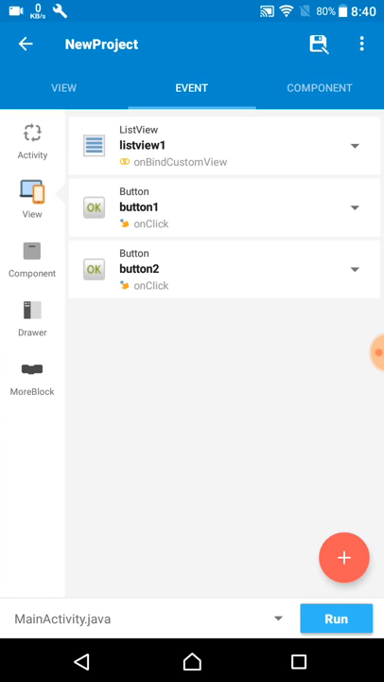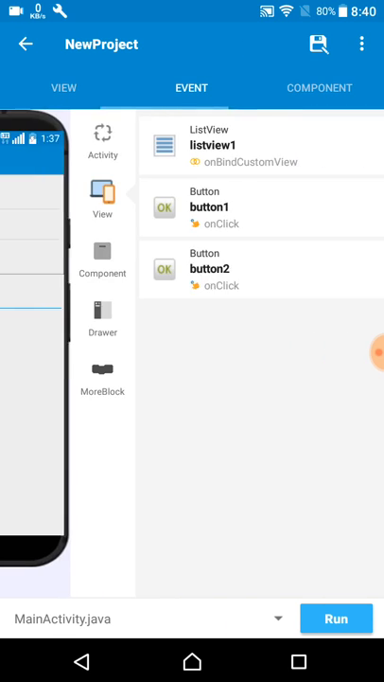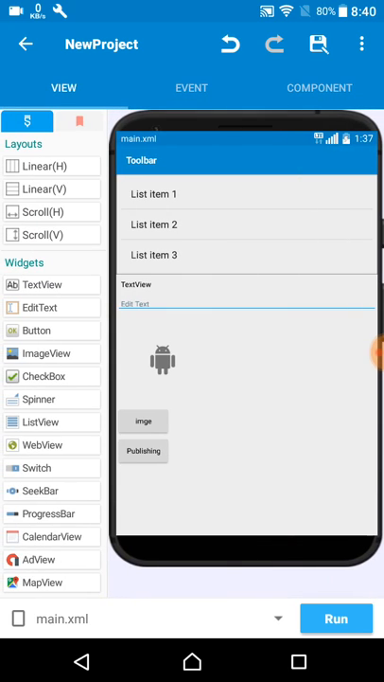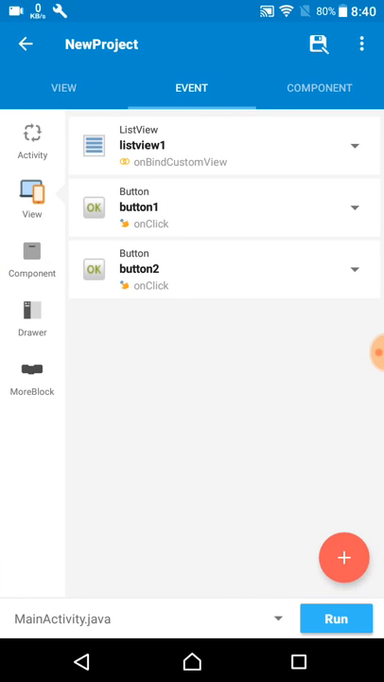Okay, so the problem is solved, that is how you can upload an image in your custom list view. Okay, so bye bye, hope you like the video.